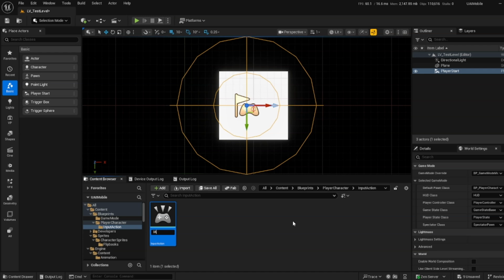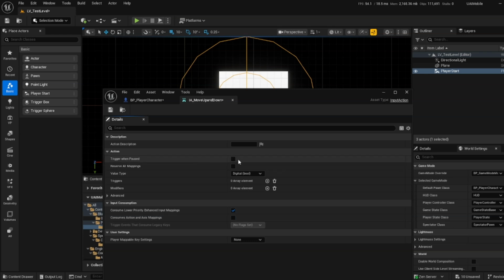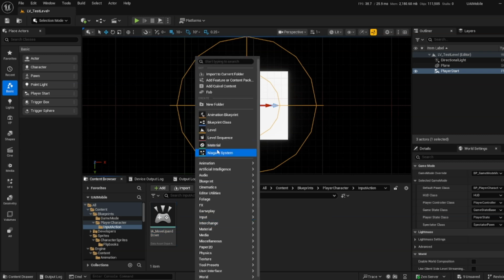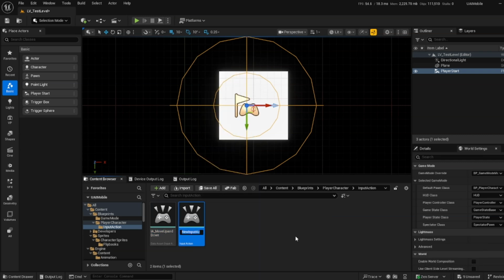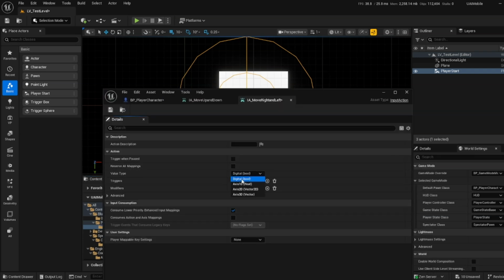We're going to go with IA for input action, then move up and down, like so. We're going to change this value type to Axis 1D, and we're going to do the same for the other input action. So IA underscore move right and left. There we go, and we'll set that to Axis 1D as well.